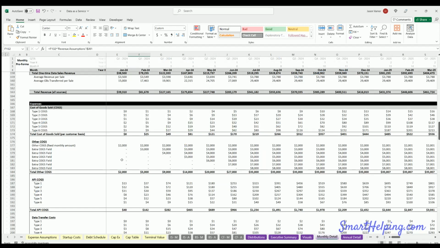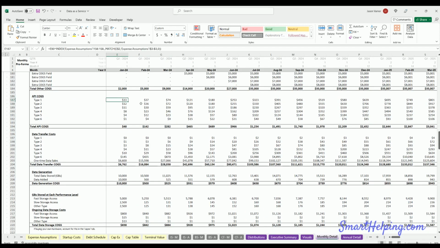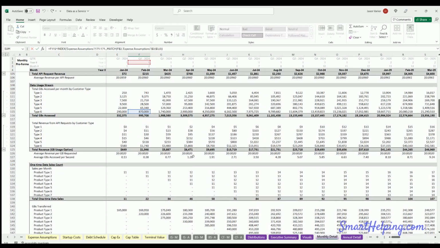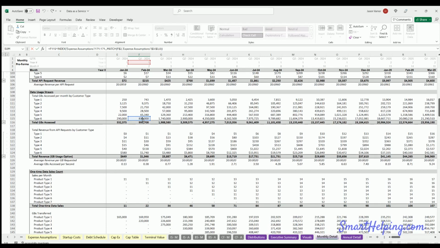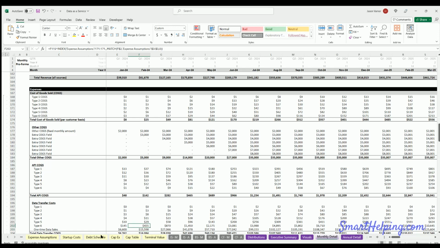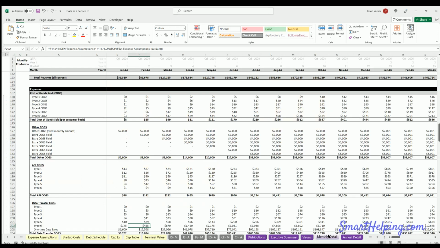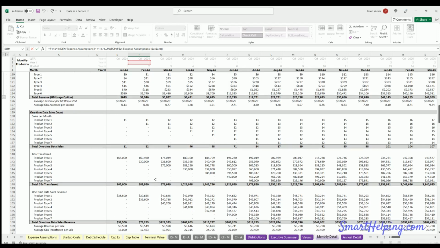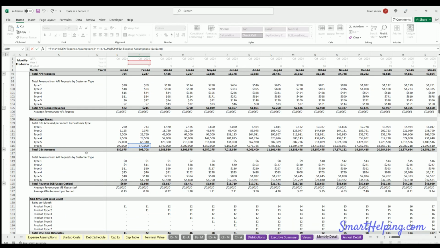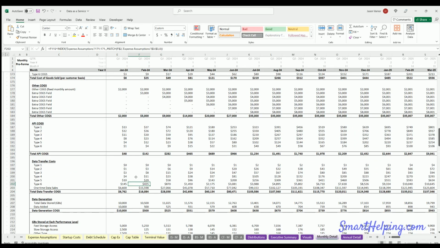And on the monthly detail, you can see here's the API costs, here's the data transfer costs. So here we're looking at 870,000 GBs accessed for type 6. Those 870,000 GBs accessed is costing you 0.0005 cents. So we're just multiplying that amount times 870,000 to get our $435 in that case for that month.